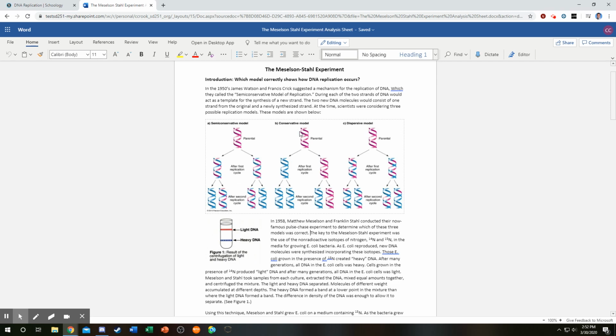The conservative model was kind of similar, but a little different, and this is what I want you to understand: the differences between these three. With the conservative model, each strand acts as a template. However, both of the old original strands will always come back together, and the new strands form together. With the dispersive model, this one's kind of strange, but the idea is that it's chunks. You can see the bits and chunks are embedded throughout the molecule.